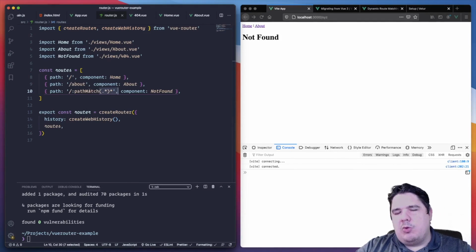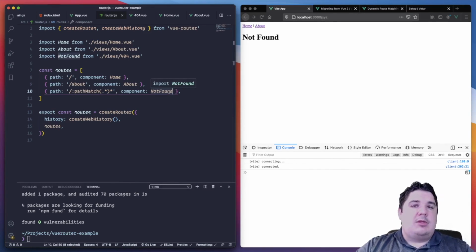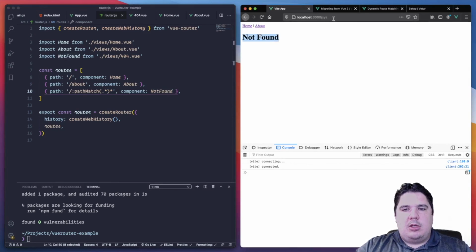Sorry, Vue Router 3 doesn't have a different syntax. Vue Router 4 is actually a new one. So we need to put the path match to everything. With that match to everything, we just need to render a not found. And that is a simple way to have a 404 not found page in our application.